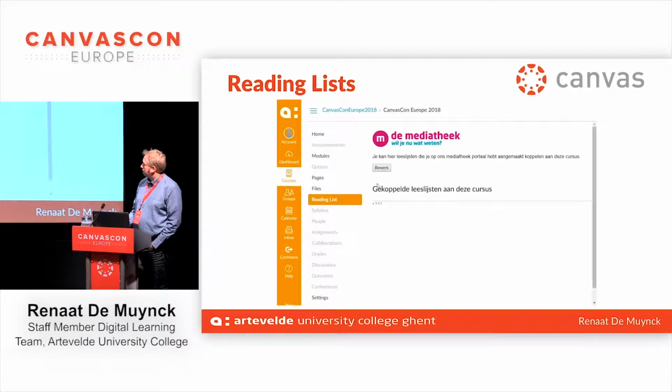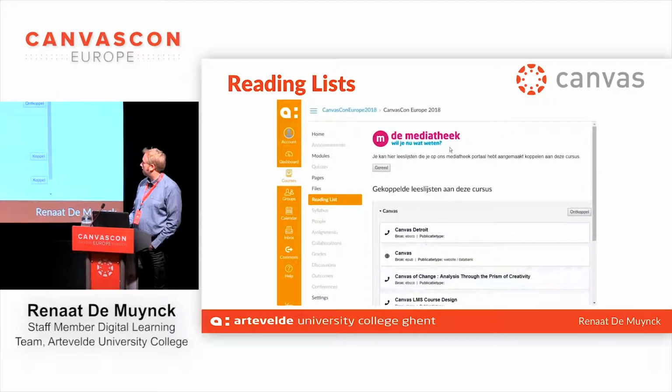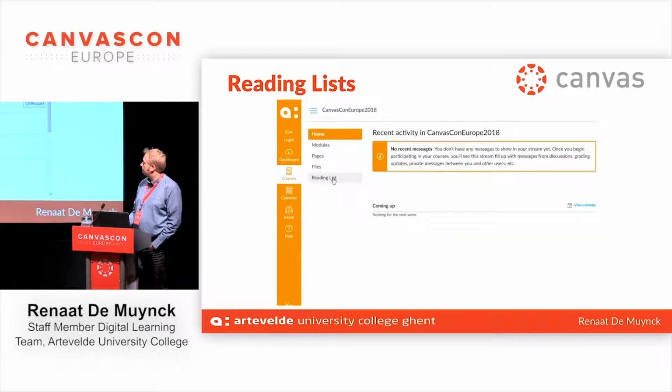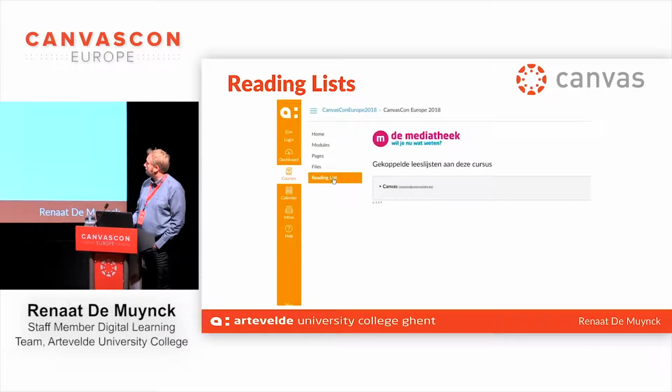So when I'm done, I return to Canvas. I refresh the reading list. I click on Edit. I can see my new reading list. I click on Link. So I can see those are my added lists, added items.